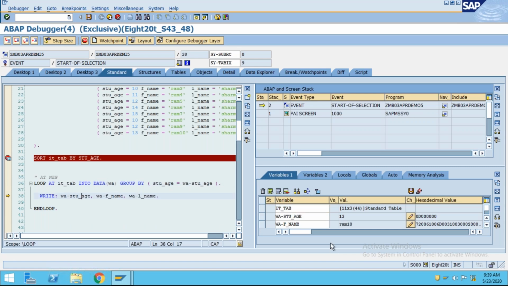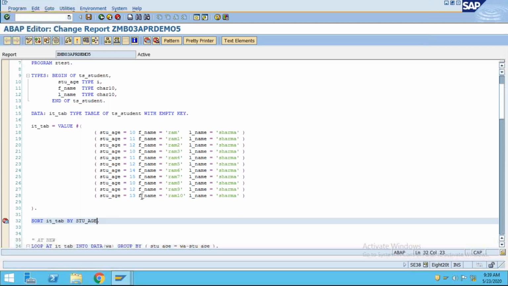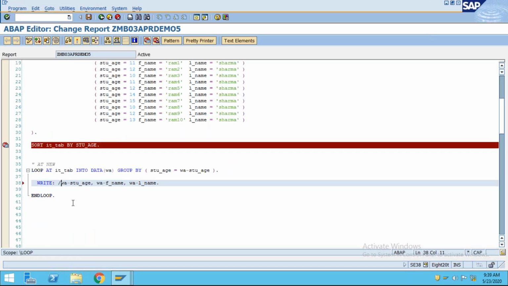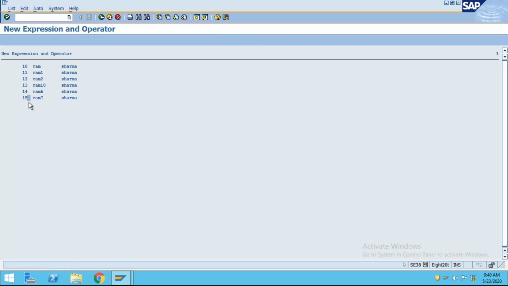Good, thank you. And here you can see 13 prints only once; only 10, 11, 12, 13, 14 and 15 are printed, with no duplicacy. So with this we'll stop here, and tomorrow we will see how we can access the individual record of a group.